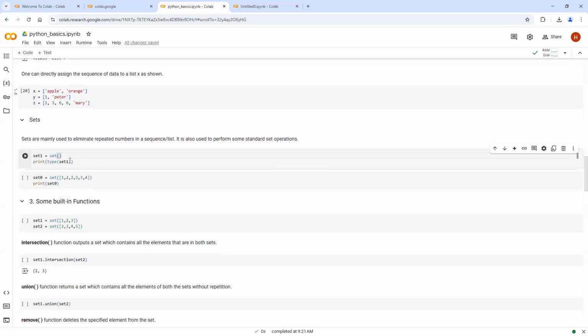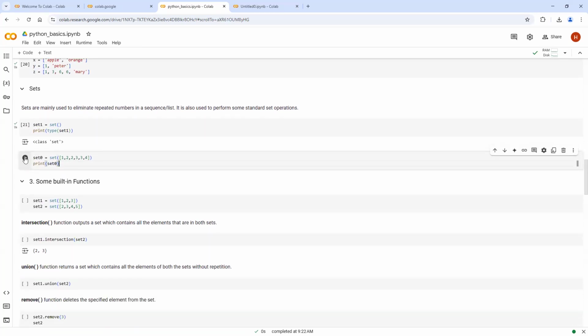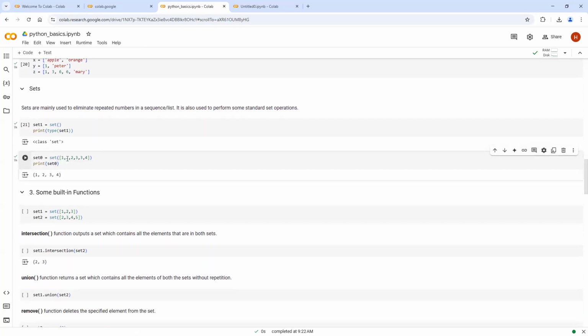And then let's talk about the set. This set is used to eliminate repeating numbers in the sequence or the list. We can have a look at the example here. For example, we have 1, 2, 2, 3, 3, 4 as the list here. If we use set, then it will eliminate the repeated numbers inside, and the output will be 1, 2, 3, 4.